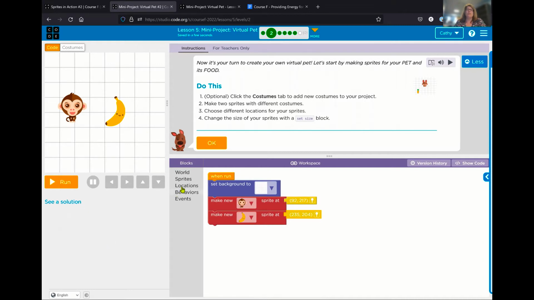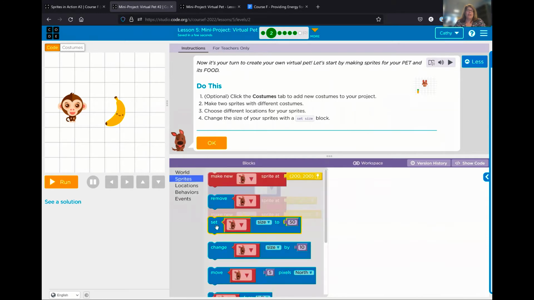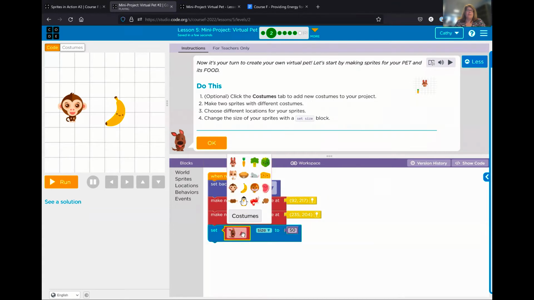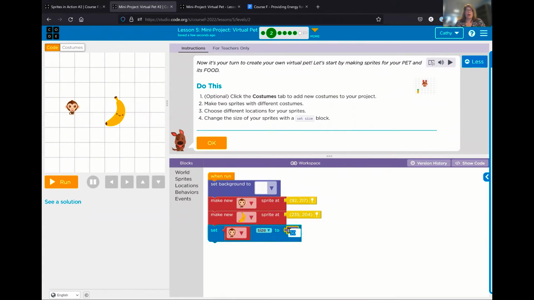So I'm going to go back to sprites and I'm going to set the size. And I think I want to make my monkey bigger. So I'm going to change that one to 150. And if we talk about cause and effect, in this particular case, all I had to do was change this number, the cause, and the effect was that the monkey changed the size.